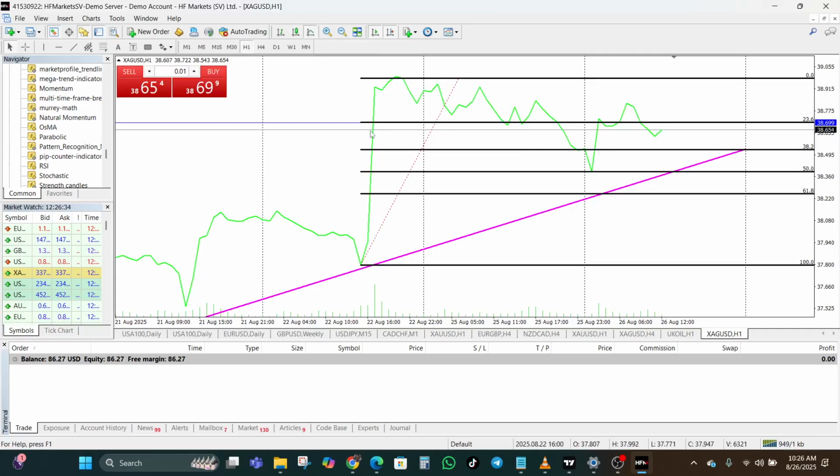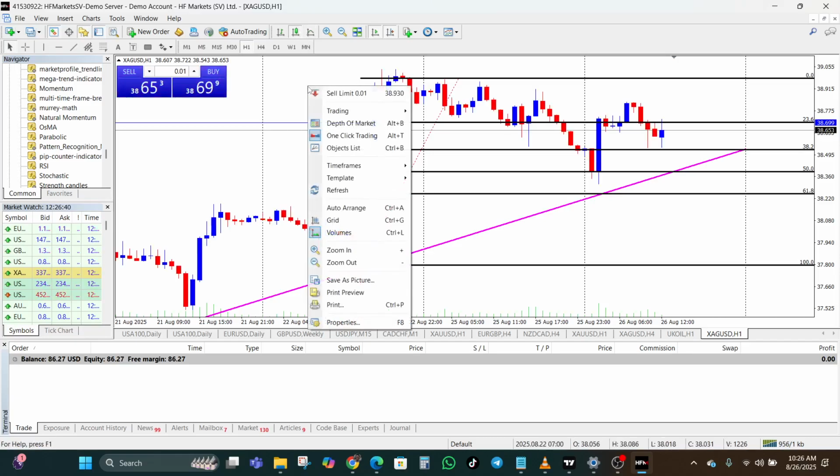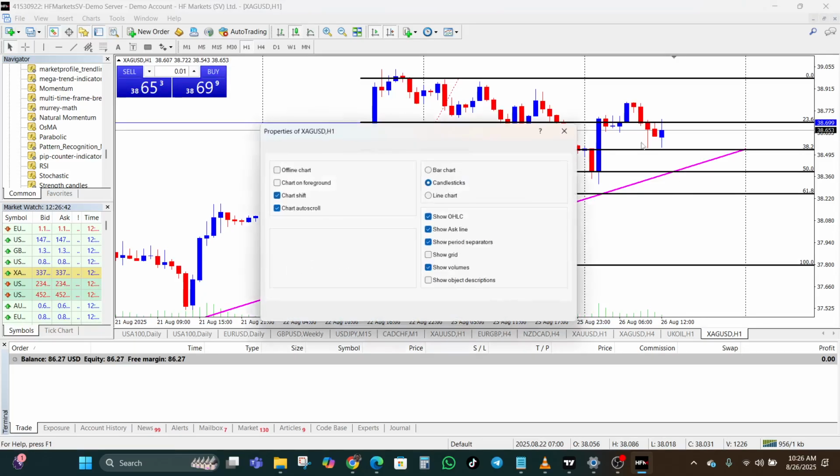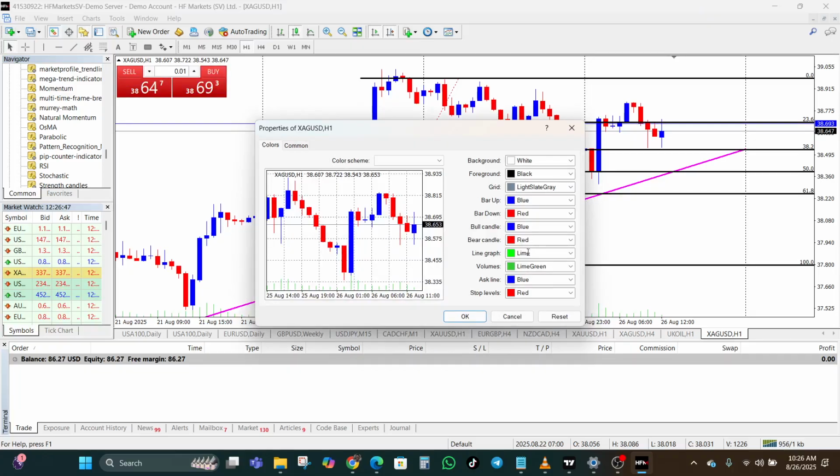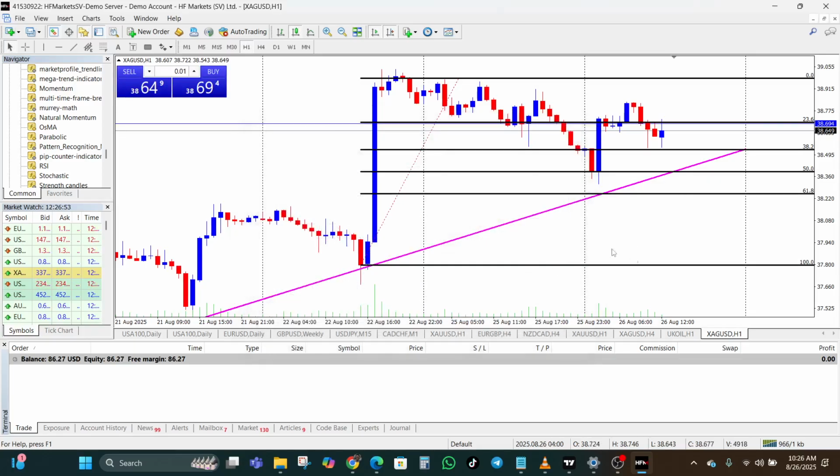All right, and then you can even just right click, go to properties, and you can see you can change the colors, right? The colors that you want to be displayed. These are just simple settings that you can just modify here, right?